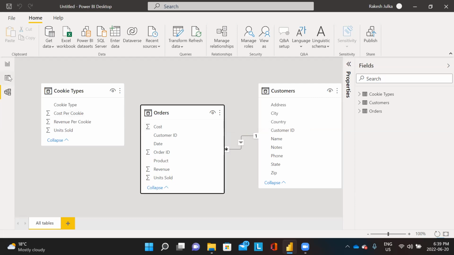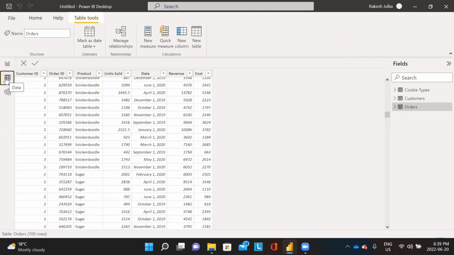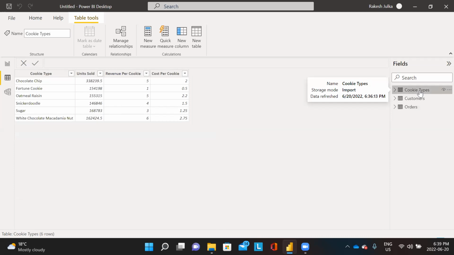And second, I would like to show you something here in data, but we don't have any relationship between cookies type and any other table. We want to create it. So go to data and look at the cookie types here. When we click on the cookies type, you will find something here. The cookie types are chocolate, fortune, and these are the cookie types.